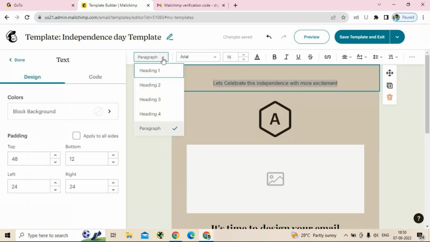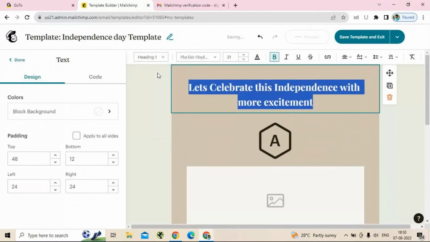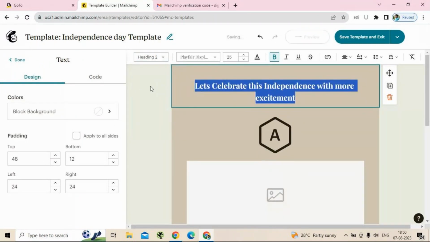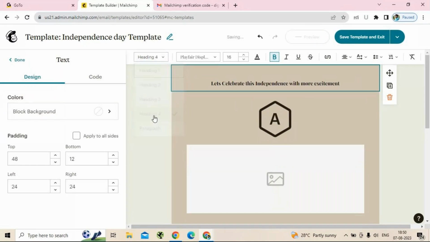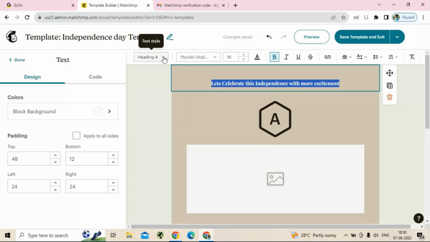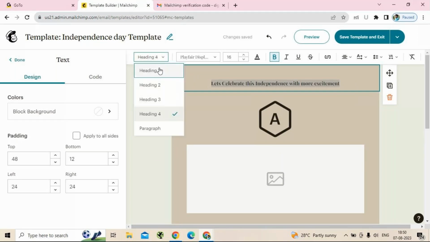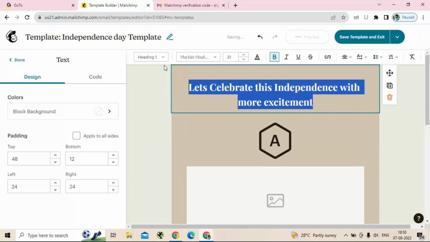If you are feeling it is going to be very small in size, you can choose the heading type. There are four types and the paragraph. If I choose heading one, you can see the difference. With what size do you want to keep it? You can choose like this. Finally the content should make some kind of impact on the person who is going to check our content.